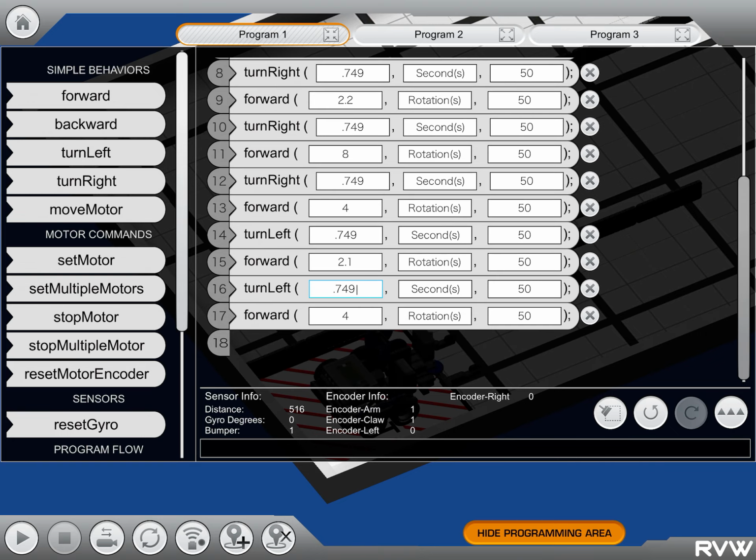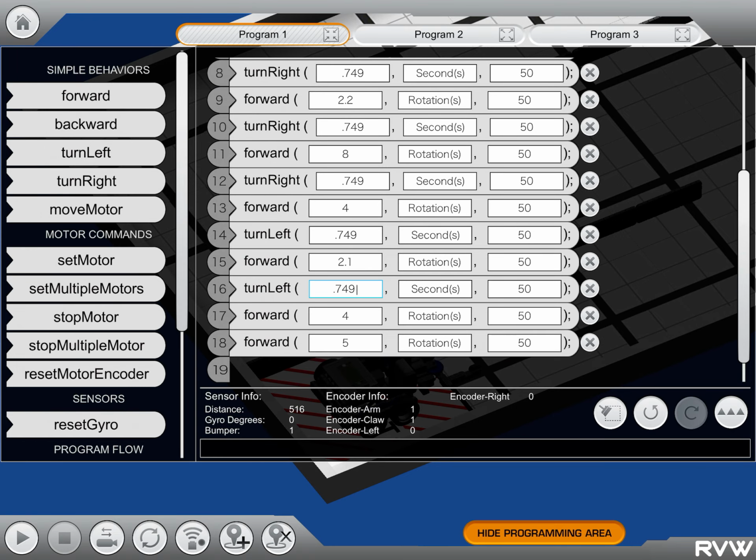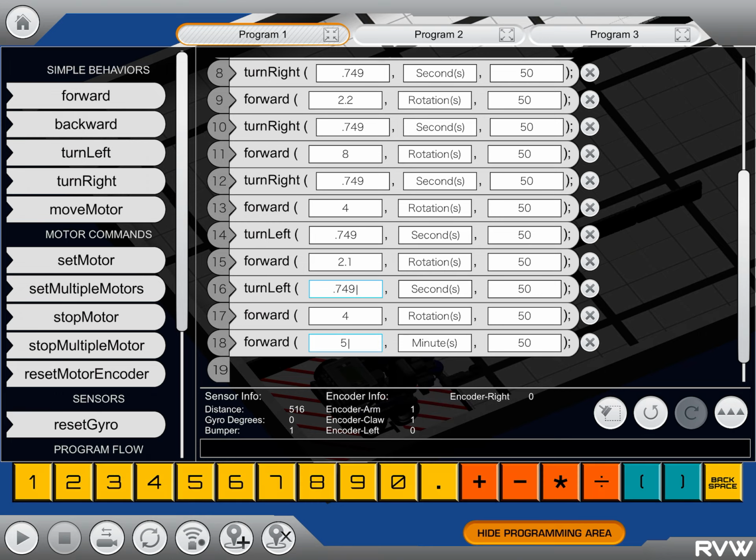There's lots of different blocks, it's basically just drag and drop. So I can drag, for instance, this forward and have it go based on the number of rotations. I can choose degrees, I can choose milliseconds or seconds or minutes, all sorts of different ways to have it go forward.